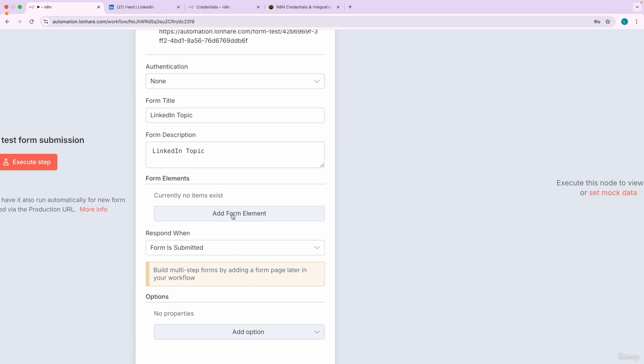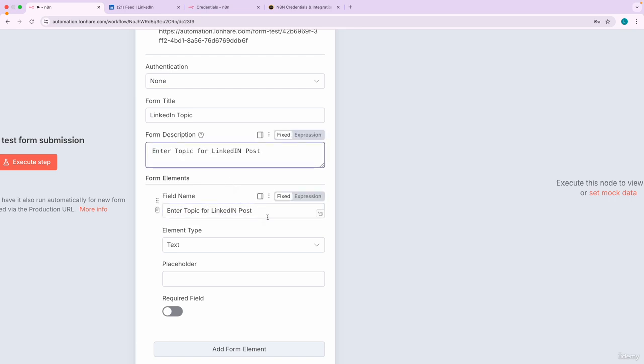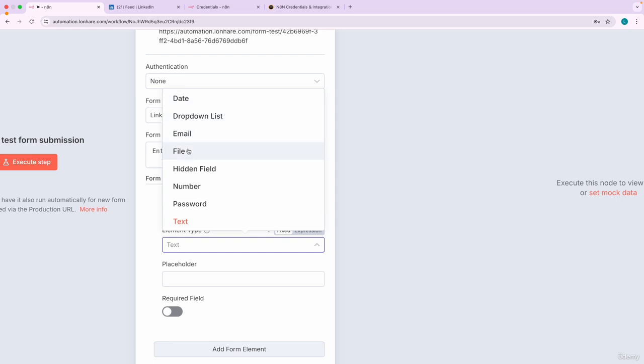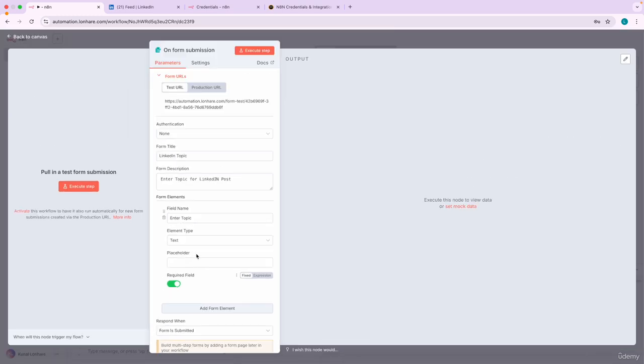And in the elements you can click on Add form element. In the field name you can just write what you want the users to see. So let's say I want users to enter a topic for LinkedIn post. Or you can just write here, enter topic. And it is a text. If it's a number, all such things, you can put it over here. And you want to make it required, that means we want to make this data required.